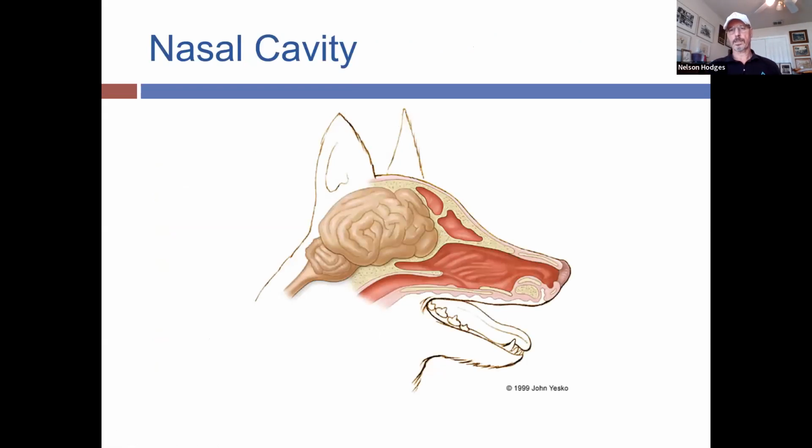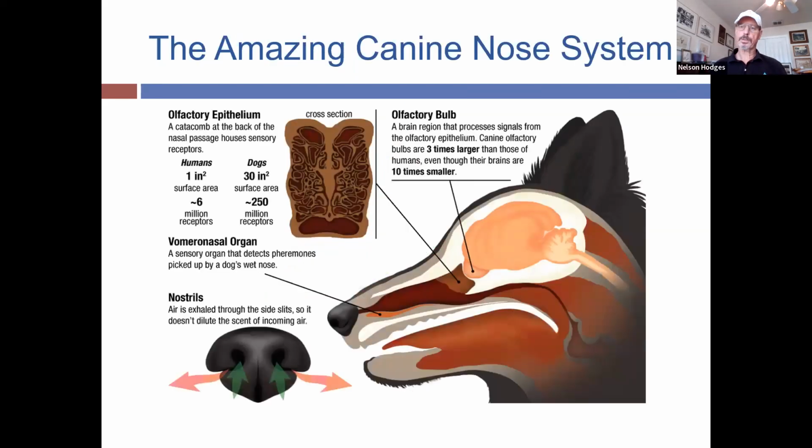So here's the nasal cavity in a dog. You can see the relationship, the brain, and all of that stuff. Better illustrations here in a moment, but this one right here. The olfactory epithelium is a cross section. They use the word catacomb, which is a good word for it. And you can see where it is in relationship to the olfactory bulb. It's literally immediately adjacent to the brain there.